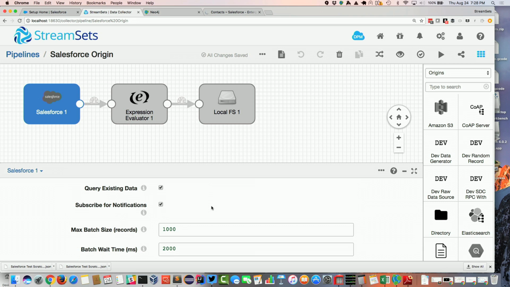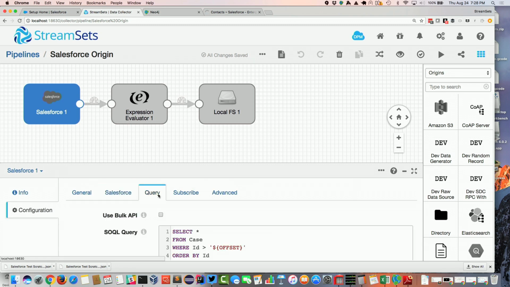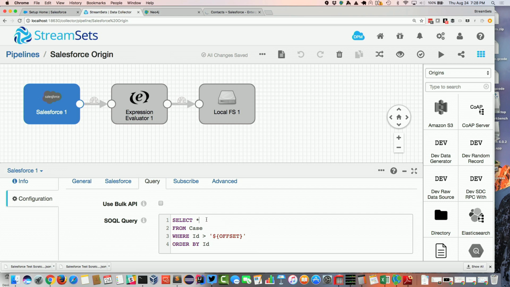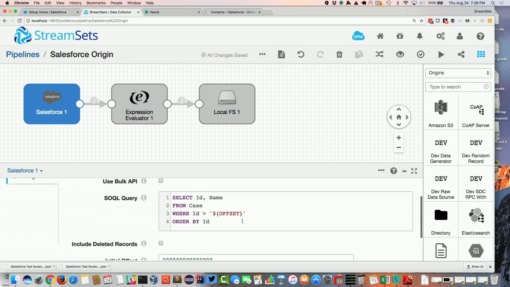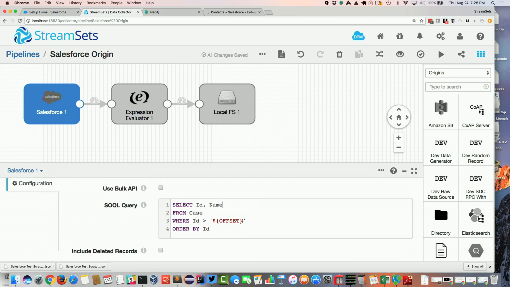And what I want to do is both query some data that's there and also subscribe for updates as data changes. So the query I'm doing is, let's just do select ID, comma, name. So I'm selecting ID and name from case, just getting some case data.